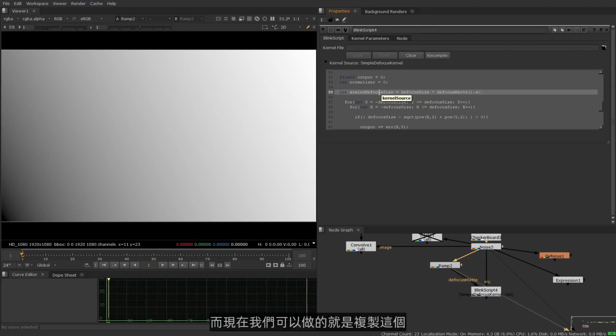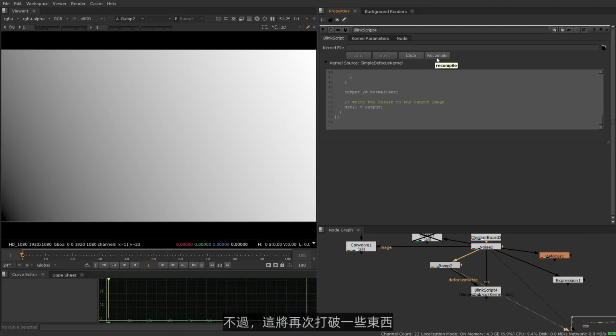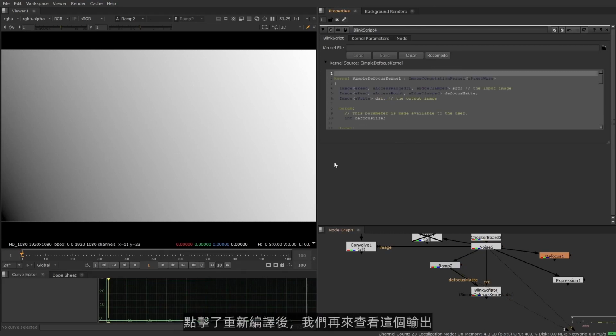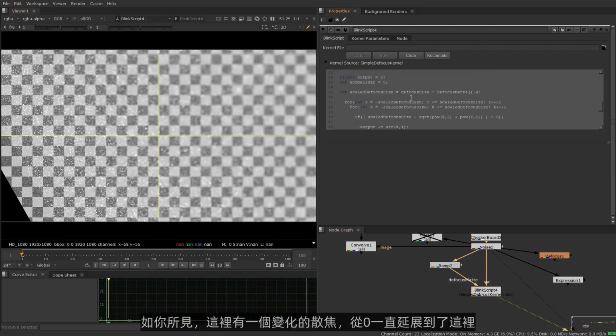And now what we can do is copy this and paste this into the location of where we wrote defocus size before. So again, this is going to break a couple of things, so I'm going to save this one. And when I click recompile, now we view this output, you can see what we have here is a varying defocus going from 0 all the way up here.